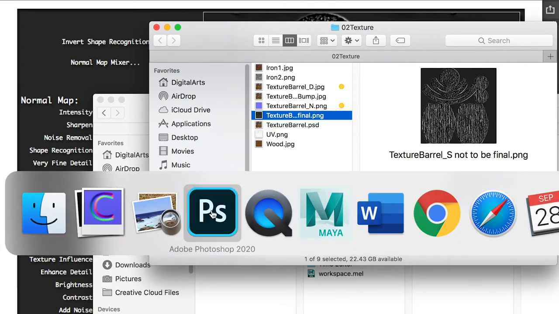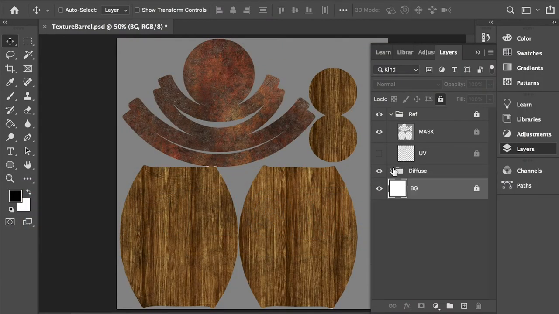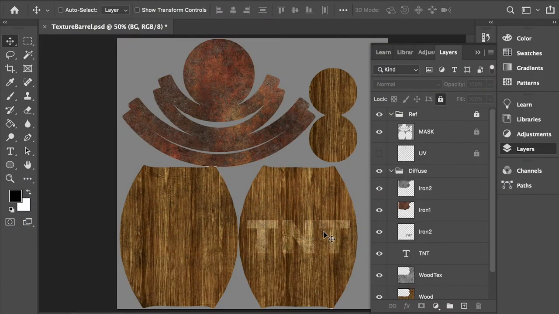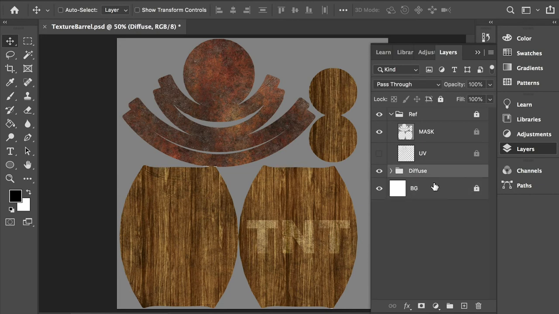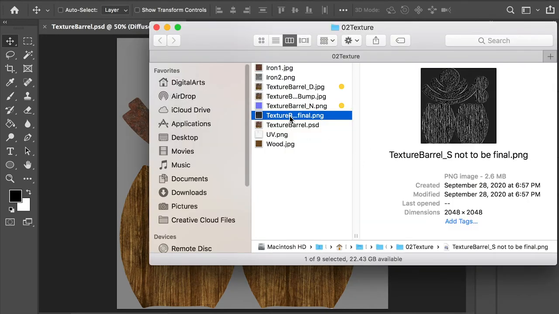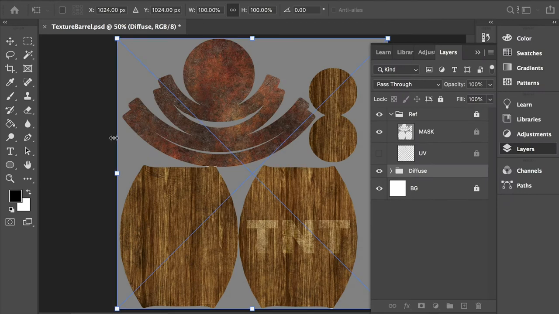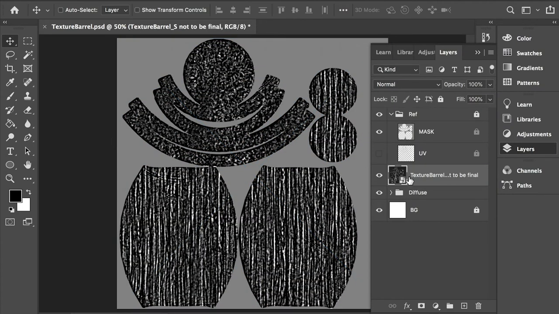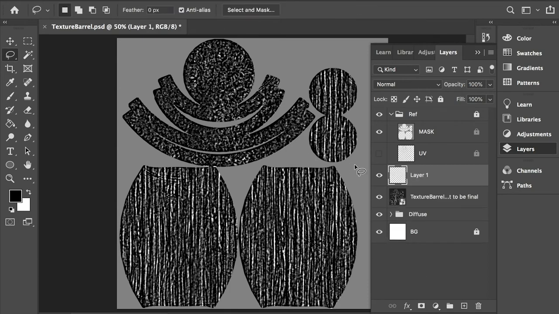Right, and then I'll go back to Photoshop, and here I can change it back to the materials. So I will drop in this specularity map. Okay, bring it here, and then I'll create a new layer, and then I'll select this whole area.